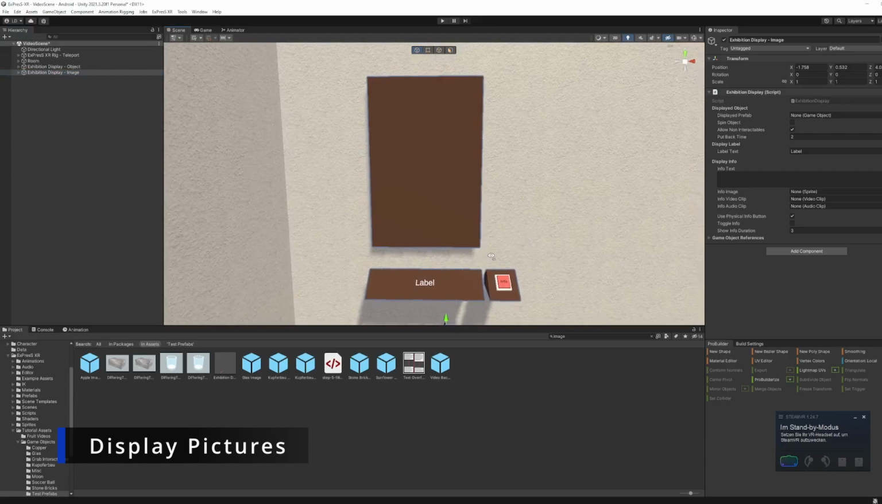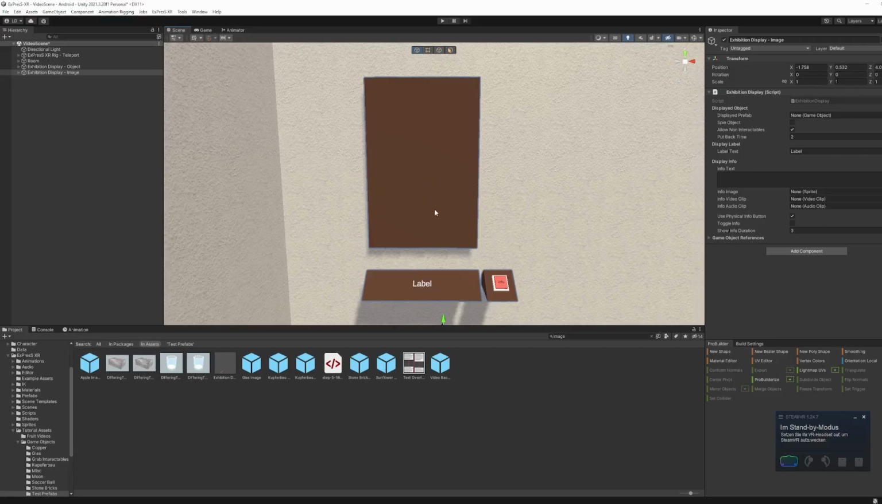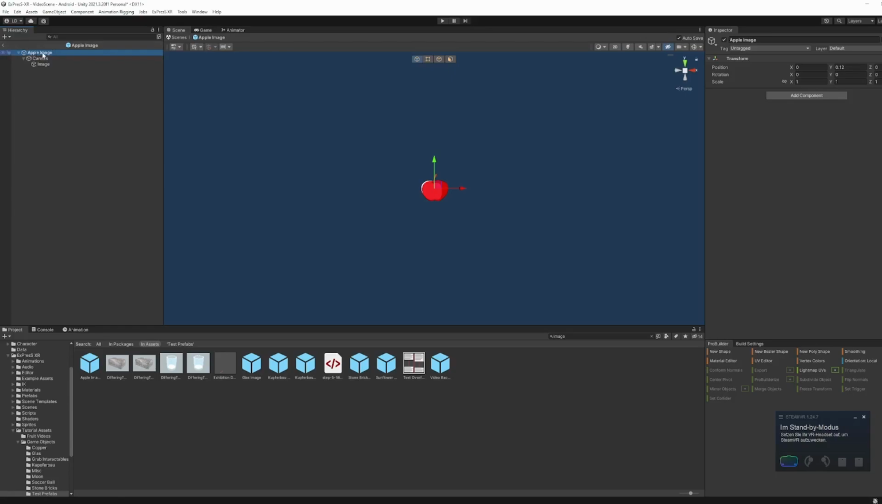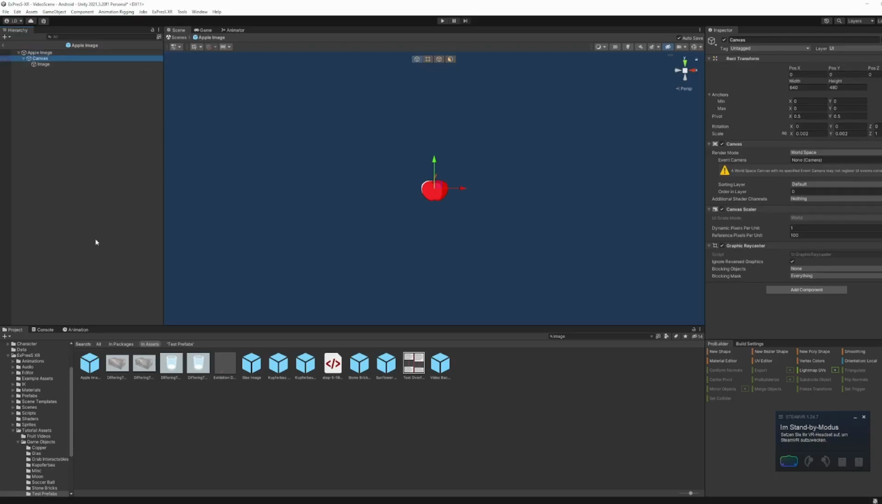The exhibition display for images utilizes the same script, but in this case it just has a different base mesh that resembles a picture frame more closely. To add a picture, we will still need a prefab or a game object and not a canvas. But this is not a problem, as all canvas objects are game objects. With our Apple image, we can create a game object and attach a canvas and image to it.